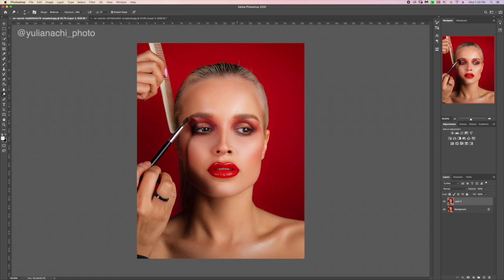So remember, the clone stamp tool is great to define the edge of the makeup if the makeup was not applied very evenly, or just to perfect it. And the Liquify tool will help you with the shape and make it all perfectly symmetrical or even, or whatever it is you need. So that was all for the tutorial.